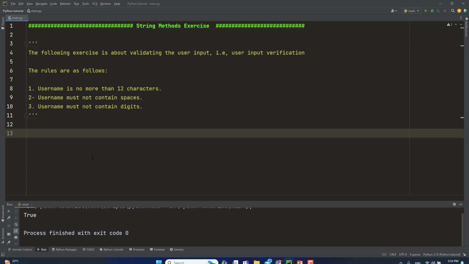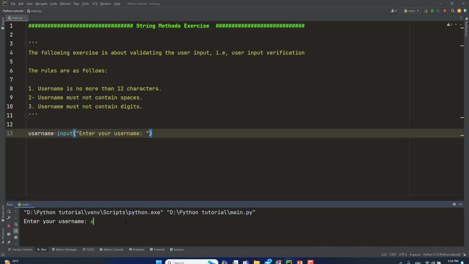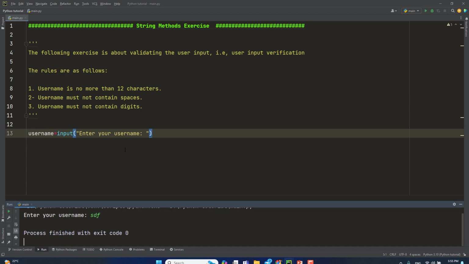Let us build the complete script. I will have a username, and I will ask the user to submit it using input, which returns a string. Enter your username, for example, name. This is the first thing that I will ask the user, and we can enter any username.